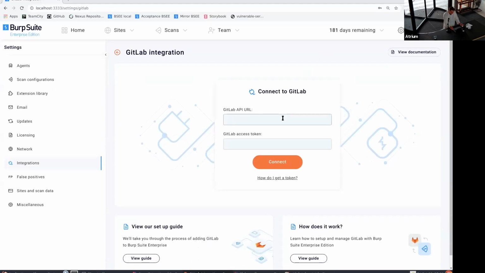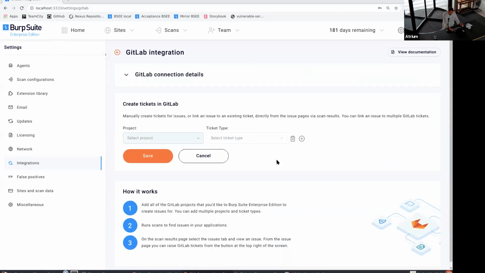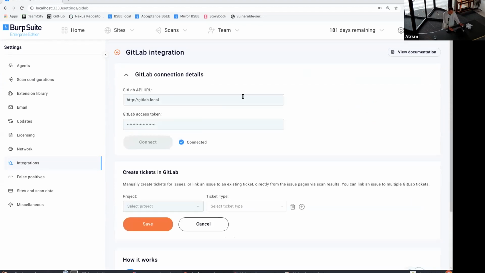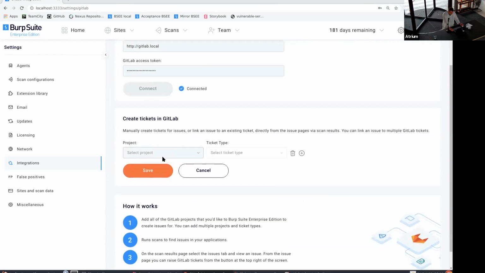and back to here. I'm just going to enter the URL, which is running locally, and the access token, which I've just copied. So if we hit connect, hopefully it connects. So we can see in this top half here that we've got a good connection to GitLab. In this bottom half here, the user can choose the project and ticket type combinations that they're interested in.